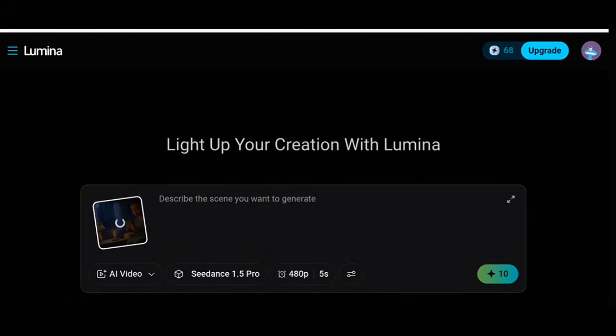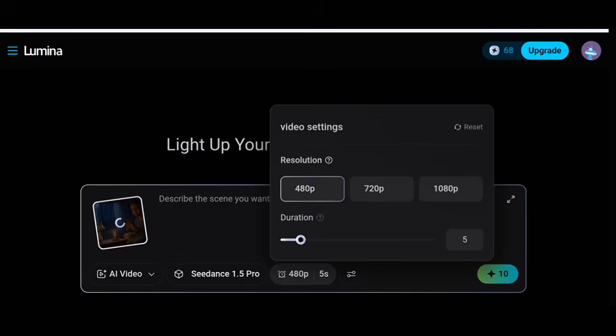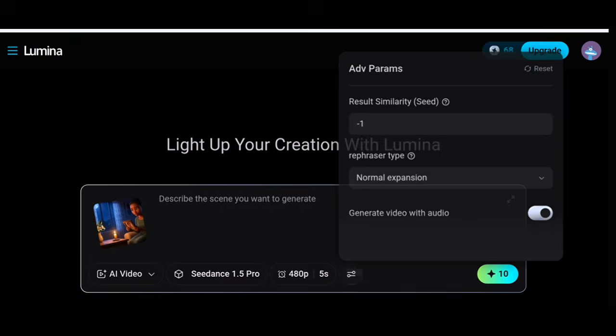Click on this 480 pixels to choose your resolution and the rest. 480 pixels for the resolution, 5 seconds for the duration. Now there's nowhere to select aspect ratio on this platform. Click on these two dotted lines. The output is 1. And of course, generate video with audio. Make sure yours is turned on so that your videos will talk. Because there's no way to select aspect ratio, make sure your picture has your aspect ratio correctly.